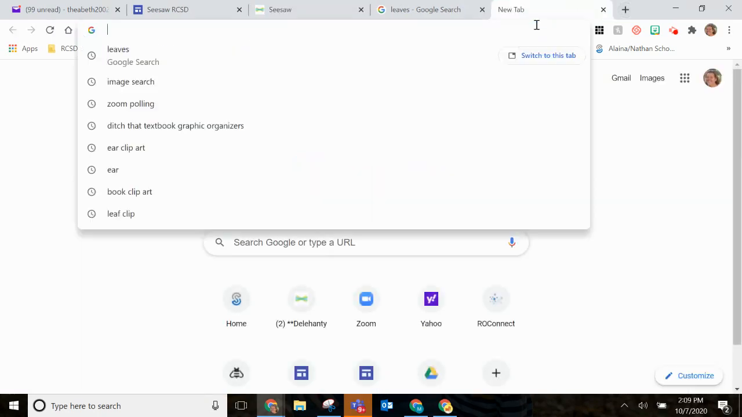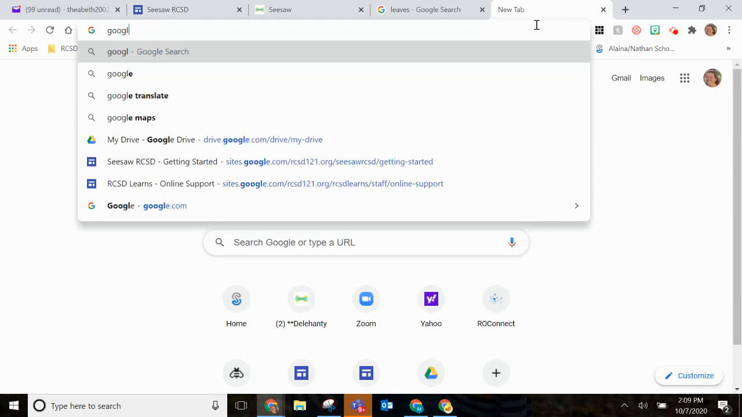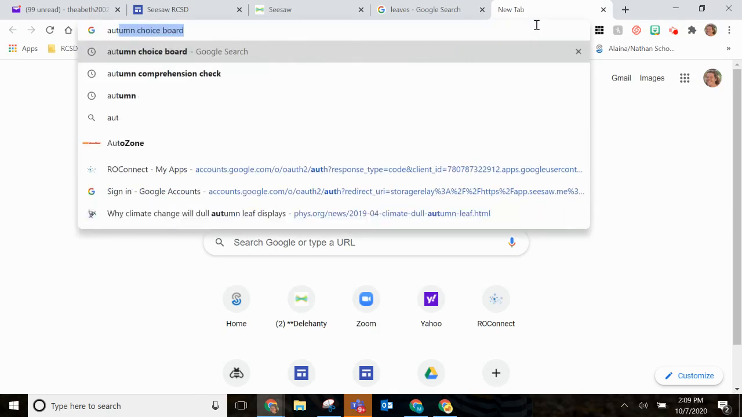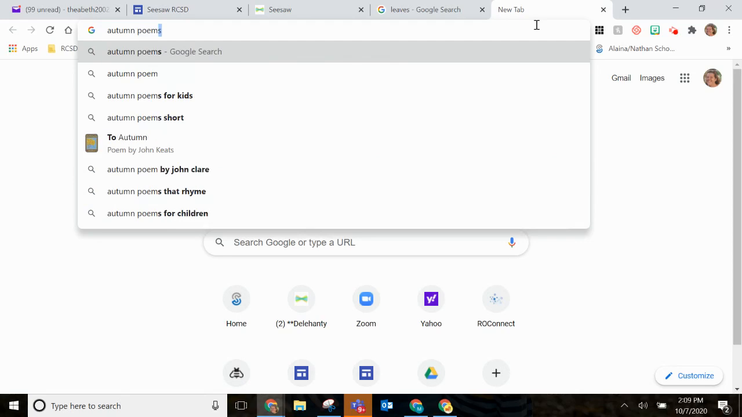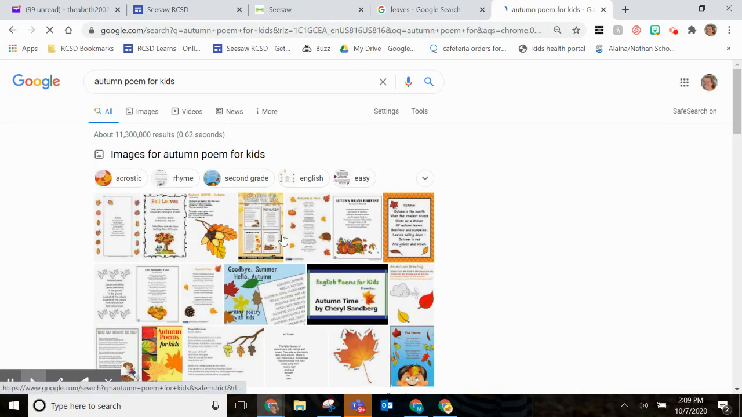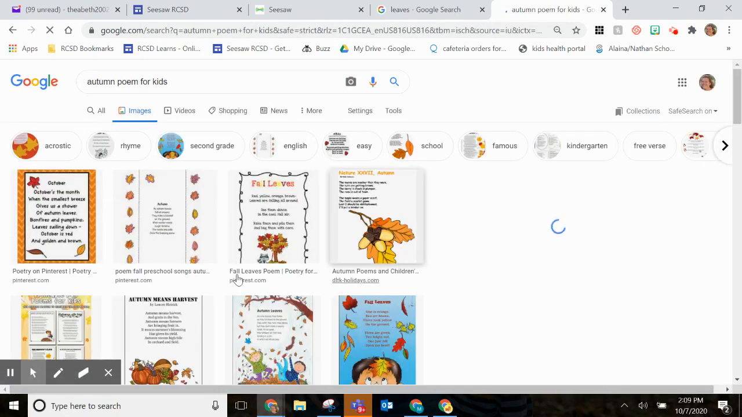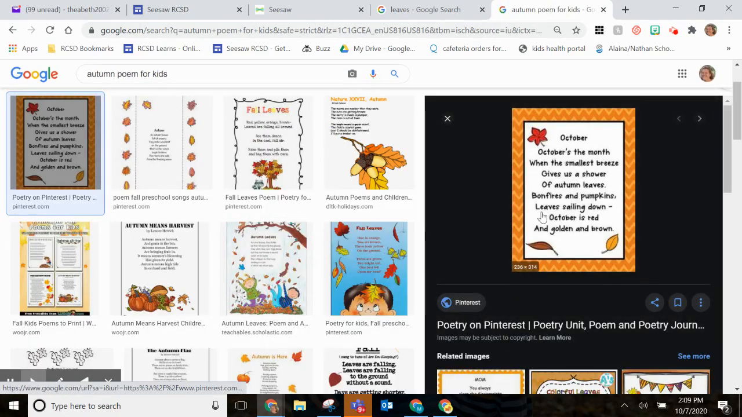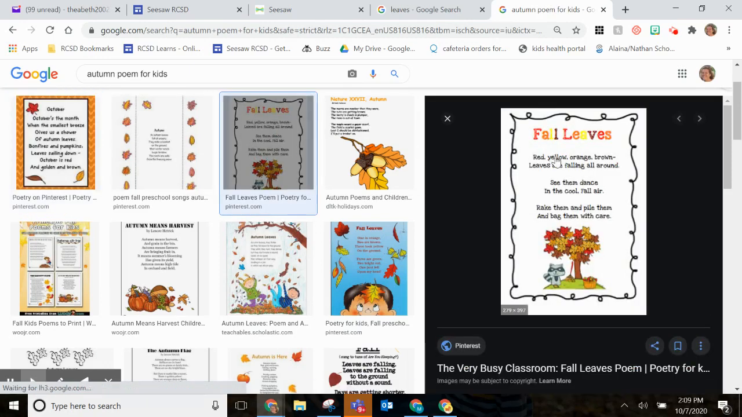So this is what I'm going to do. I'm just going to go into Google. I'm going to Google an autumn poem for kids. Okay. I'm going to find one that I like. Let's look at this one. Fall Leaves. This is perfect. I want them to read this.